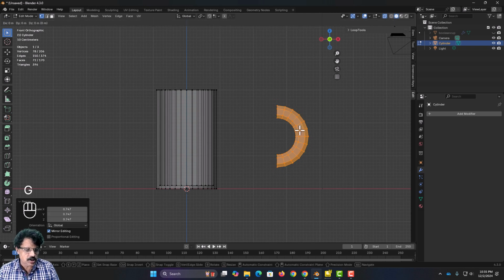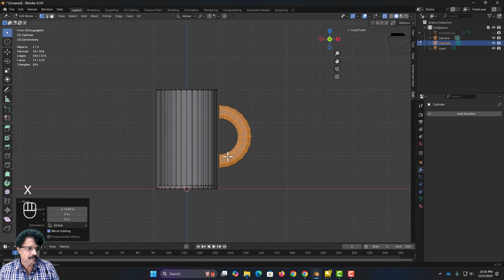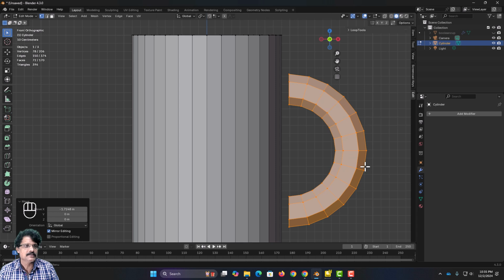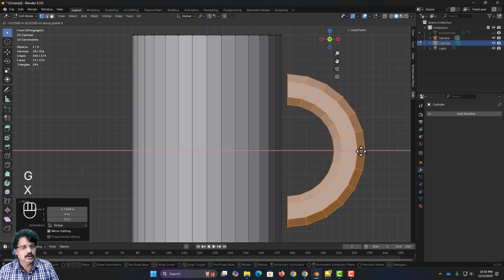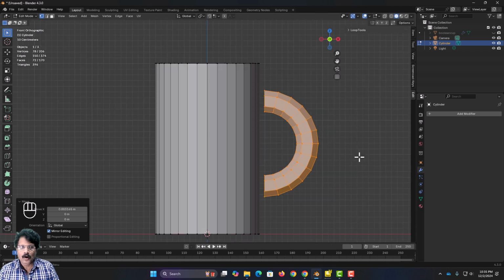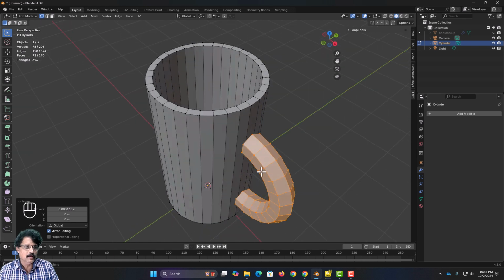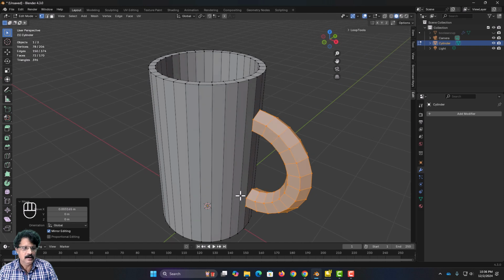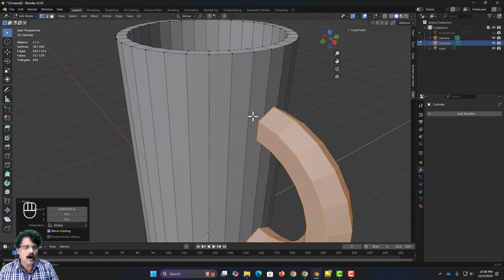Now I will press S and I will slightly scale it down like this. Then I will press G X and I will move it towards the cup. But the only thing is, I am not going to attach it to the cup. Now I will disable this toggle X-ray, and then I will place it with G X close to the cup. Now I am going to join this shape with my main shape, and to join this I need some extra geometry, because this has 6 vertices here, 6 vertices here, and to join it here also I need 6 vertices.